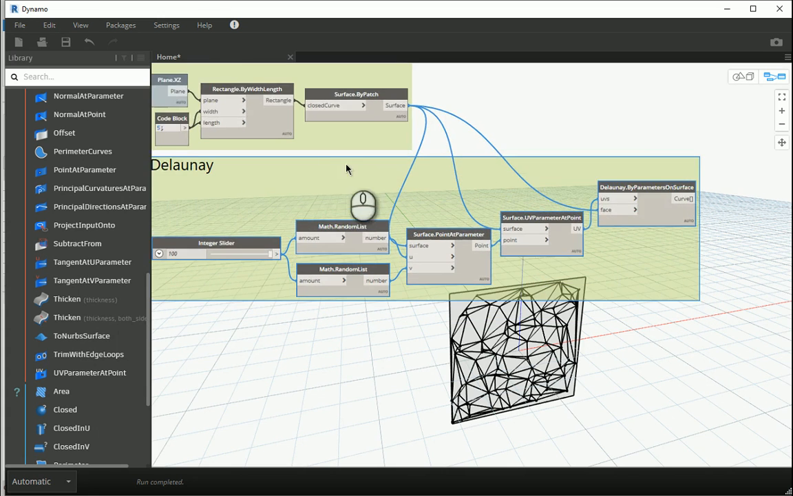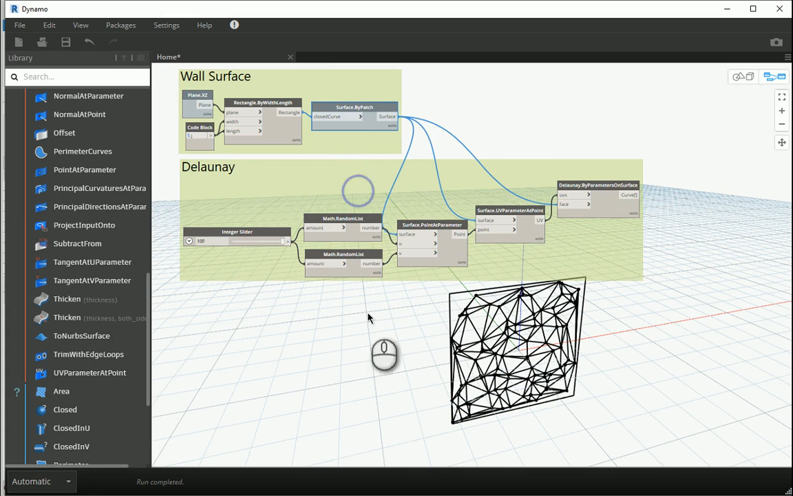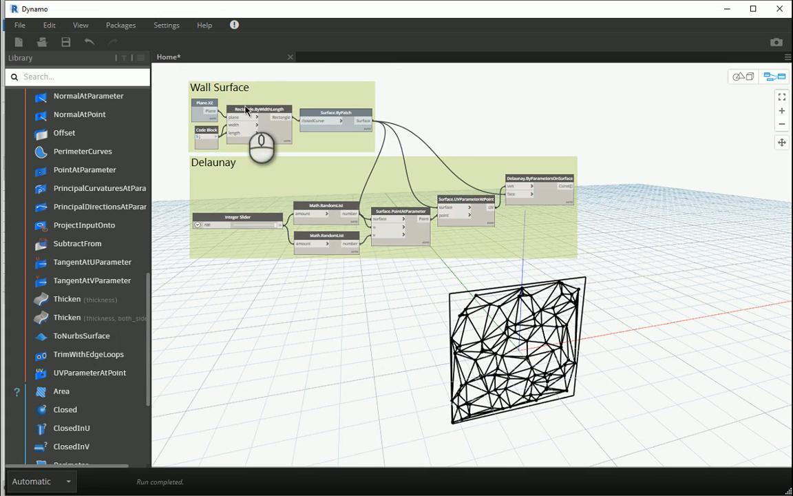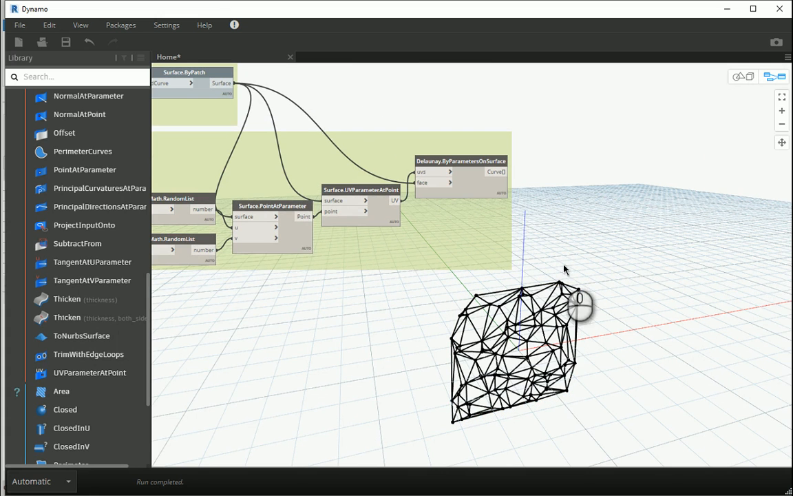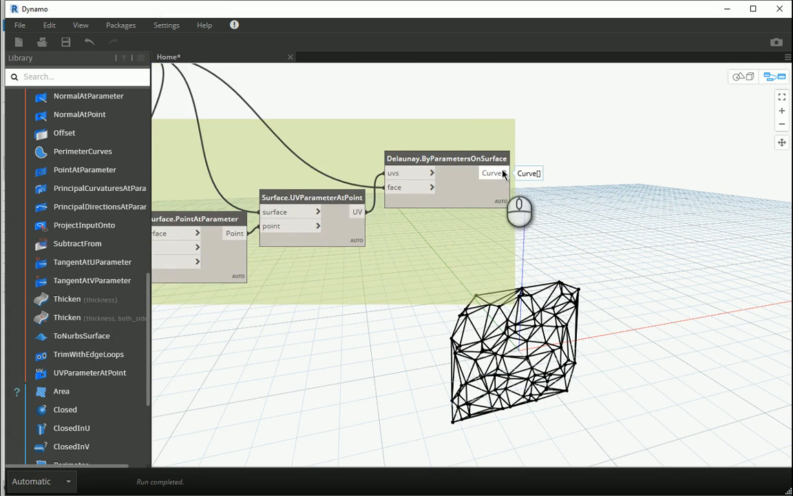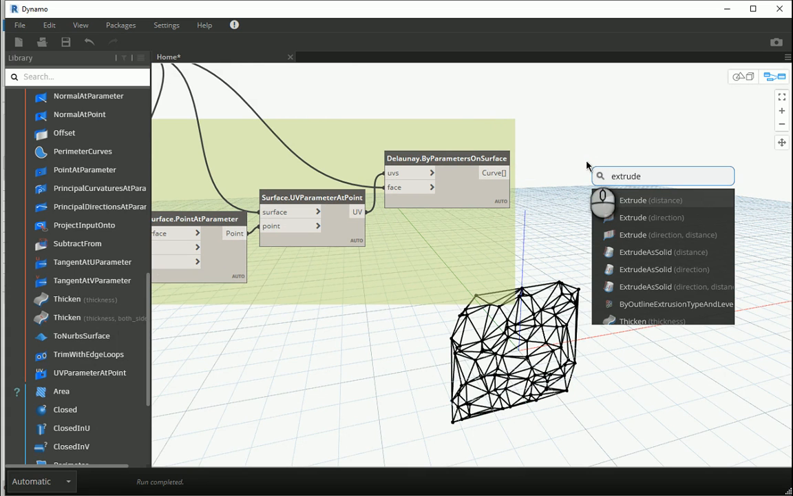There we go. Okay, so now I can hide the surface. I don't need the surface. Turn the preview off. I don't even need the rectangle anymore. Turn the preview off. And now that we have this, it's just curves. We can extrude curves.